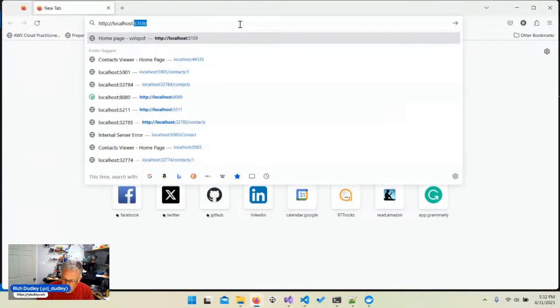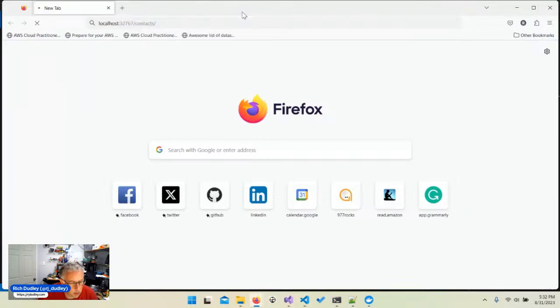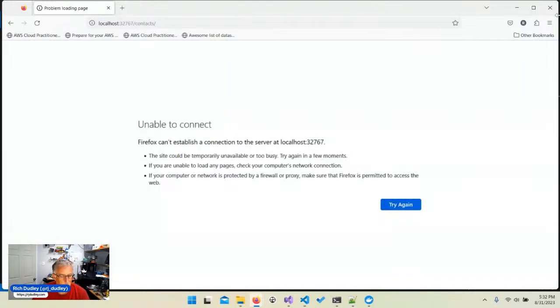JoeG, what do we call that? 32767, I think is what we did. Slash contacts, spell it correctly. And we should be able to reach our API, except I may already know the answer to this. Problem loading the page. Okay, can't establish a connection. So this is a known thing.